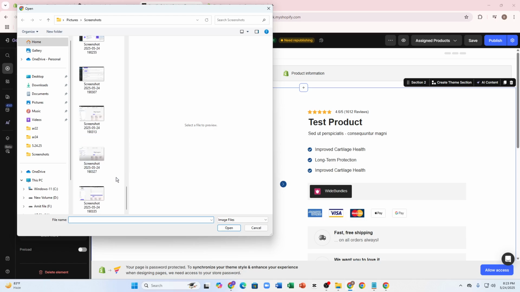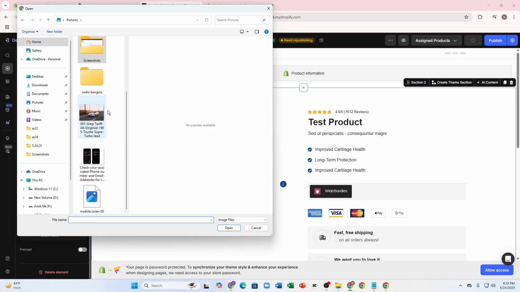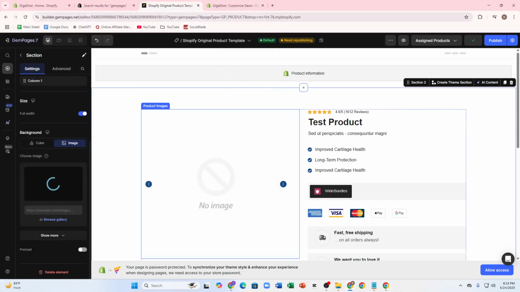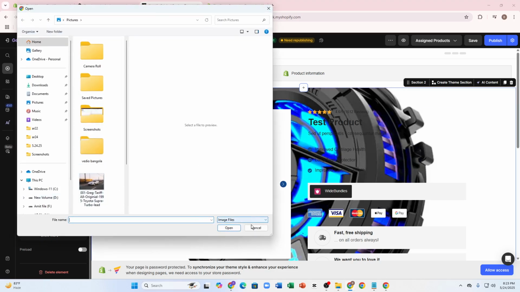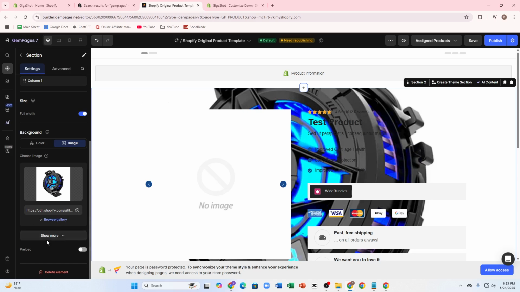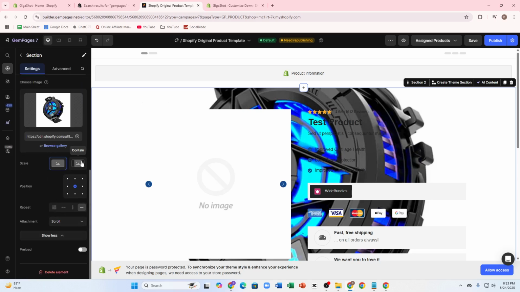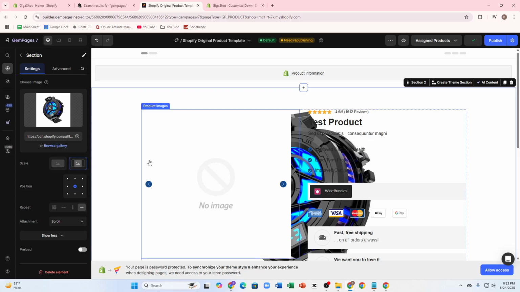Just tap on upload image, then you have to find your image and then just simply upload the image that you wish to add. So there we go, the image is now being uploaded. So this is how it looks at the background. And you can also upload more images if you wish to. So here you can check this out. This is at the background.